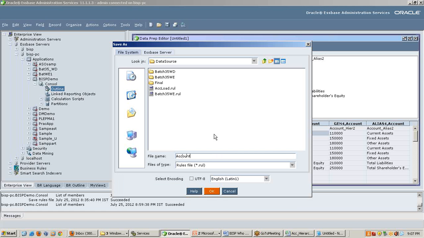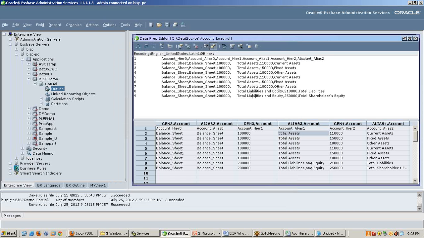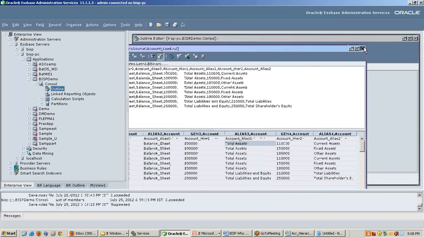So I'm going to save into my local system, but the recommended approach is that all the load rules and data sources should be on your server. Therefore, you can speed up your data load process. So I have given my rule file, which has the RUL extension, the name account load. So I'm done with my metadata load rule.